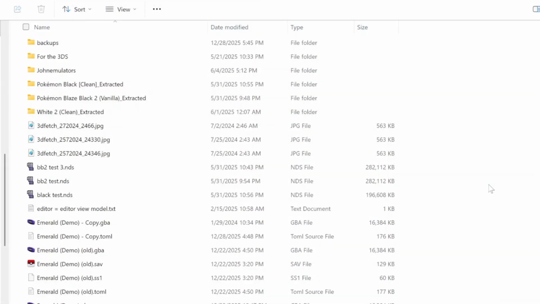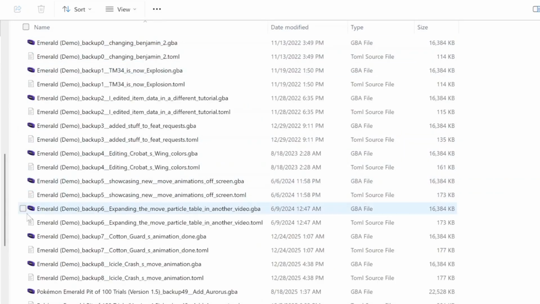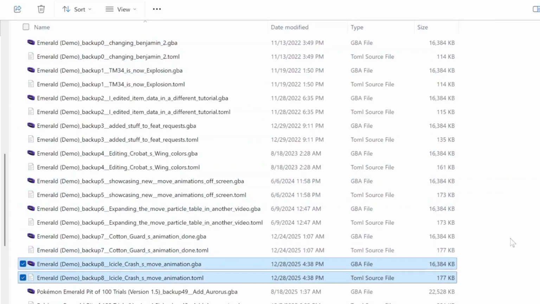In the folder that has the ROM hack you're working on, you will see a Backups folder. Inside the folder, you will see a fresh copy of the GBA and .toml file that you just made. With all that, we can start this show.